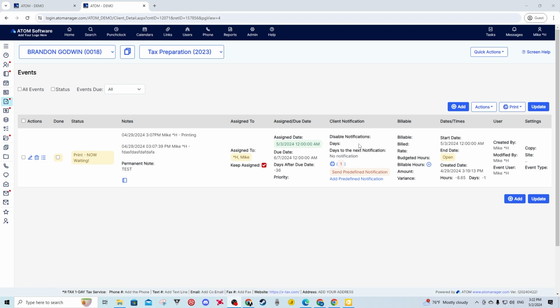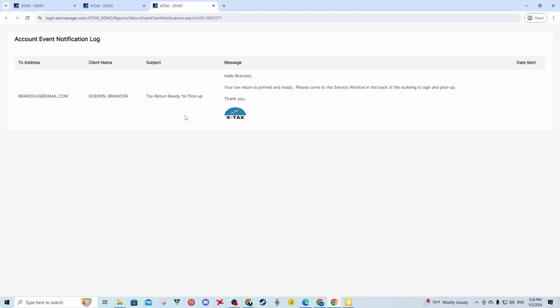Then we have the client notification column, and this starts off with a few different displays. You have a disable notifications display, which will display whether or not the notifications for this event were turned off. You have days, which will show the number of days that have passed since a notification was sent to the client. Then you have days to the next notification, which will display the number of days for the next one to be sent out to the client. Then we have the printer icon, and this has a display for the number of messages that have been sent out to the client from this event. If you click on it, it will display the messages that were sent.